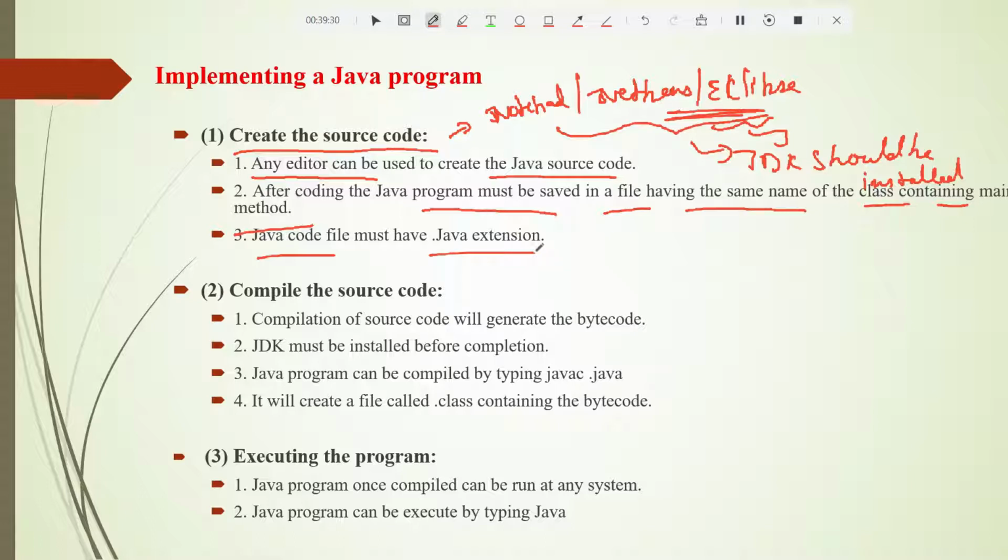So you first create it in Notepad. Usually whatever you write in Notepad is a text file, in .txt format. So you have to write .java manually. I'll show it to you. Once we are done with this, I'll show you how to execute our first Java program.